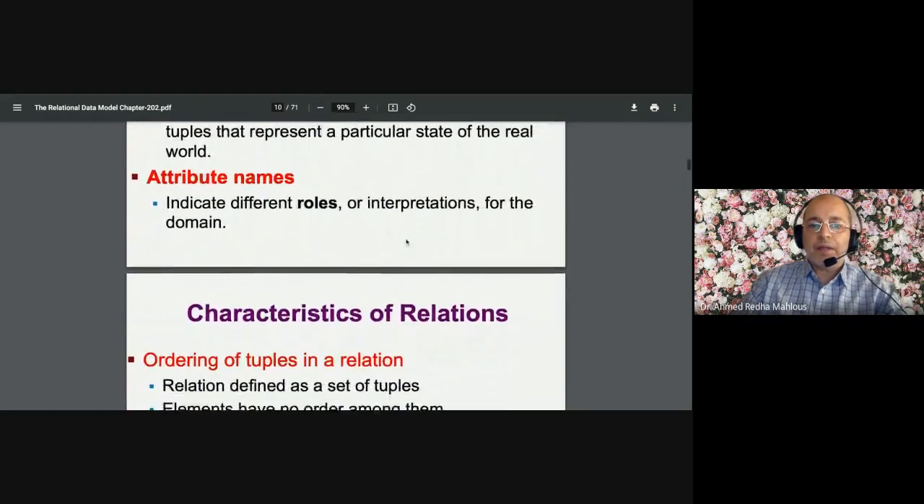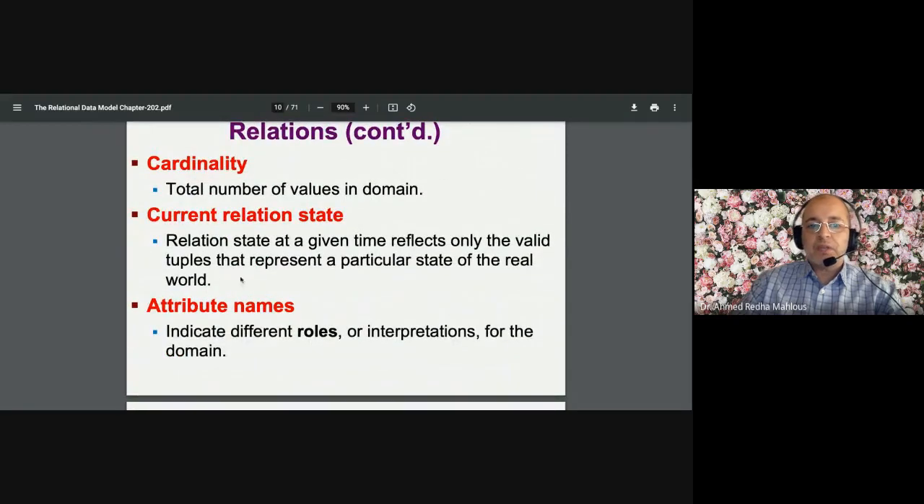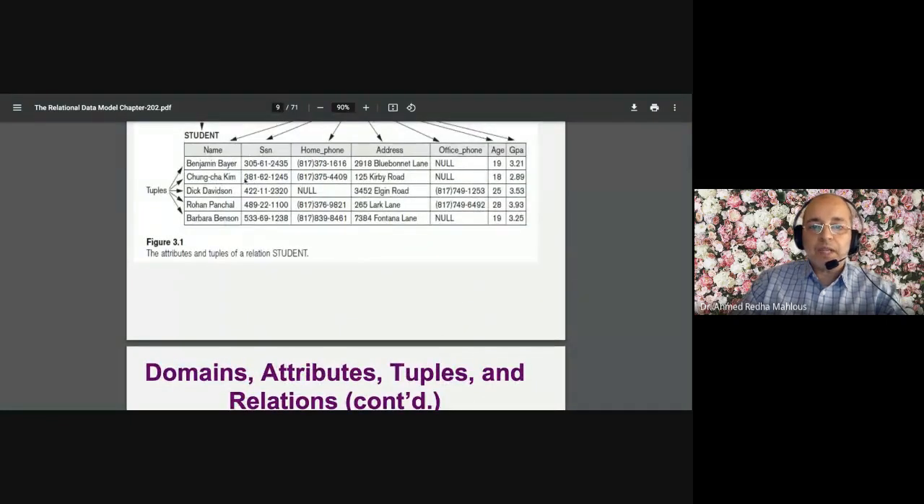Another thing, with regard to relation or current relation state, that means the relation state, which is the actual value of your database. When you say this is the tuple, we do have values for the name. This is the name, this is SSN, home phone, address, whatever.